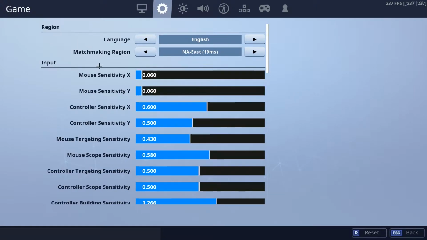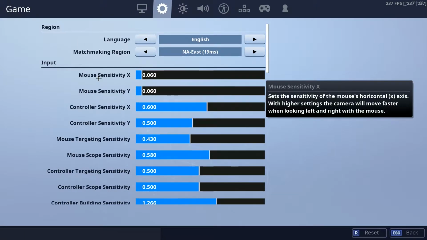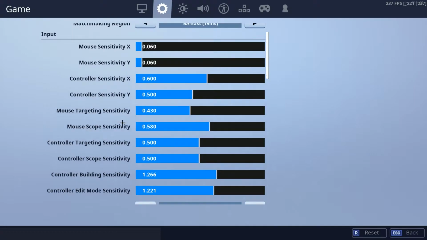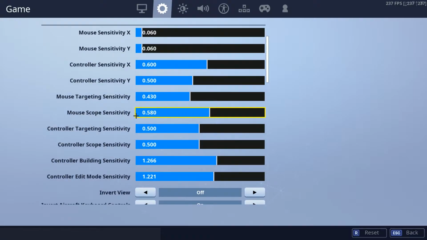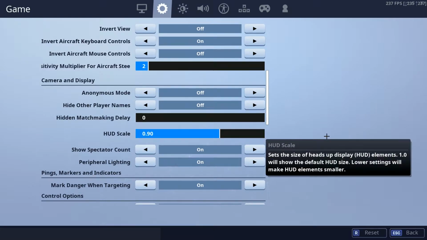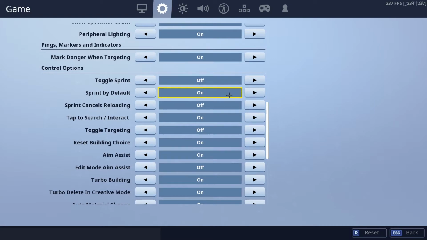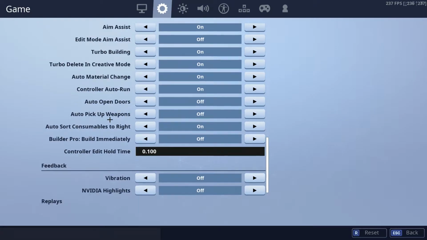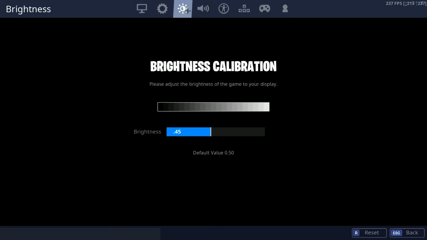Moving on to the settings, I play on 0.06 X and Y with 800 DPI on a Logitech G Pro wireless mouse. My mouse targeting sensitivity is 0.43. Scope sensitivity is 0.58. My HUD scale is 0.90, and the reason why is because I feel like I can see a little bit more. Sprint by default I have on, always have, always will. Other than that, that's pretty much it for these settings. My brightness I play on 0.45.